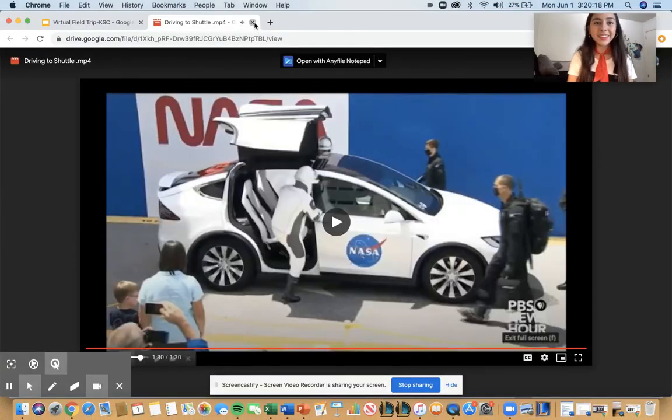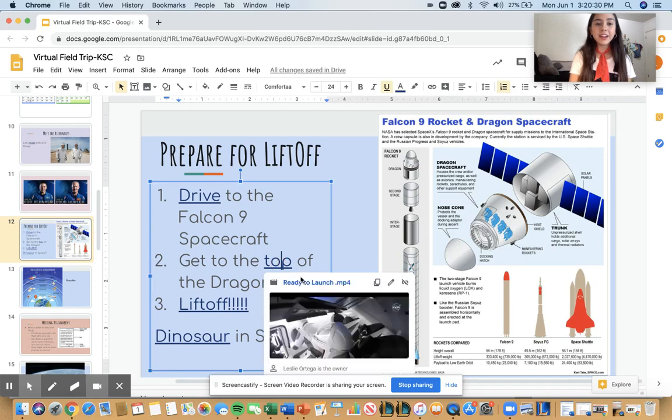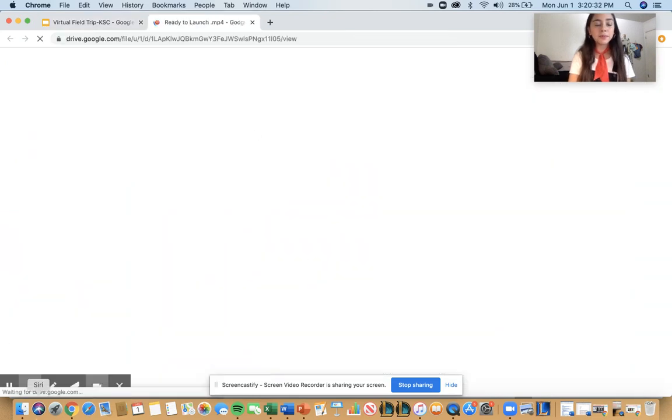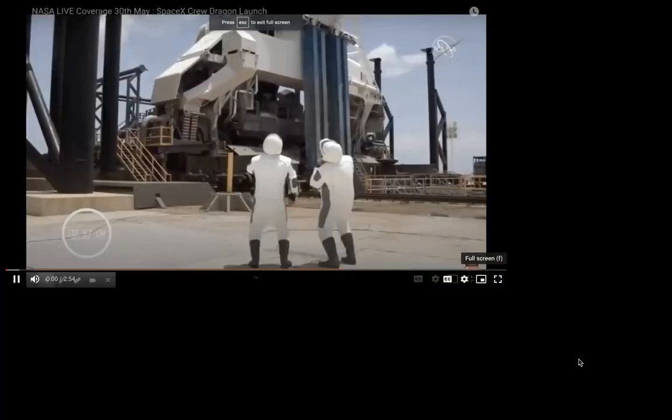All right, so now we drove to the Falcon 9. Now, this is a really big rocket. We need to get to the Dragon part because that's where we're going to be sitting. So let's start making our way to the top, and get ready for launch. My playlist if I was in there.